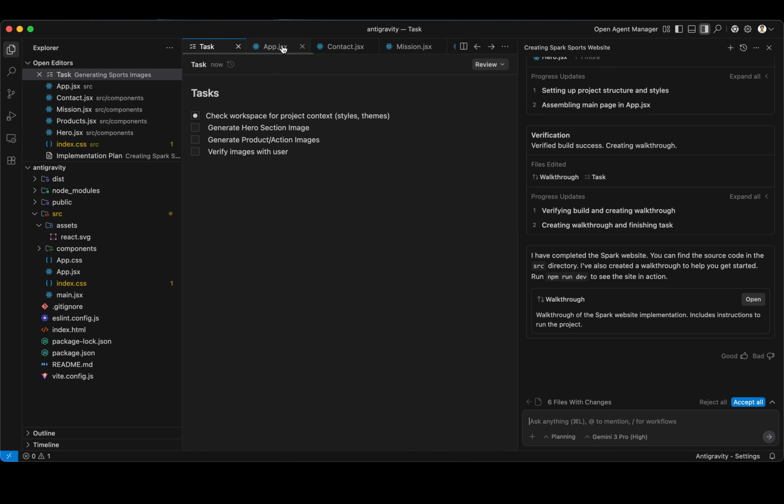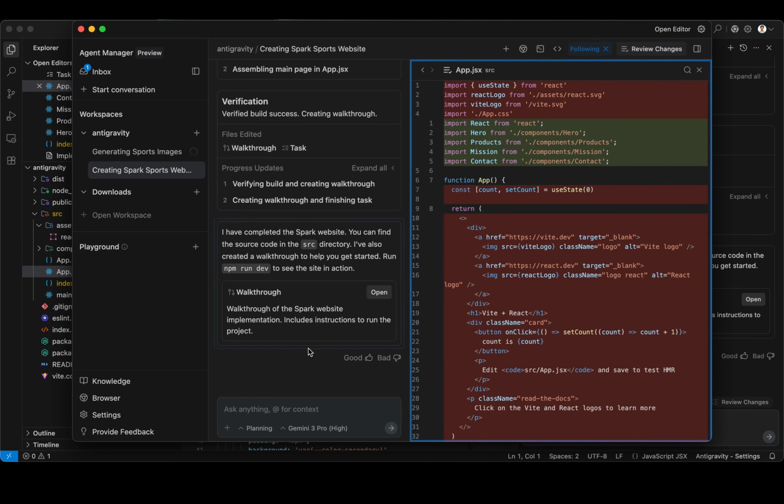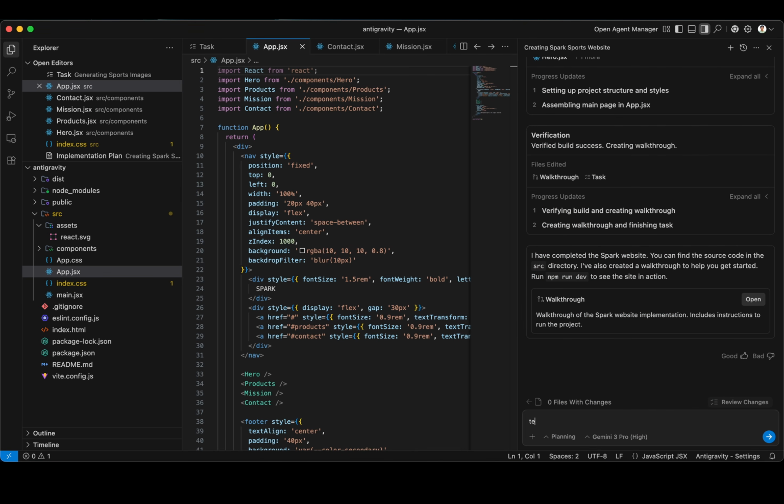Let me close all these things. There are a few file changes, we need to accept all. It looks really fascinating how easily it created a lot of files and code along with it. So it's actually done. What we can do is just ask it to test the website.